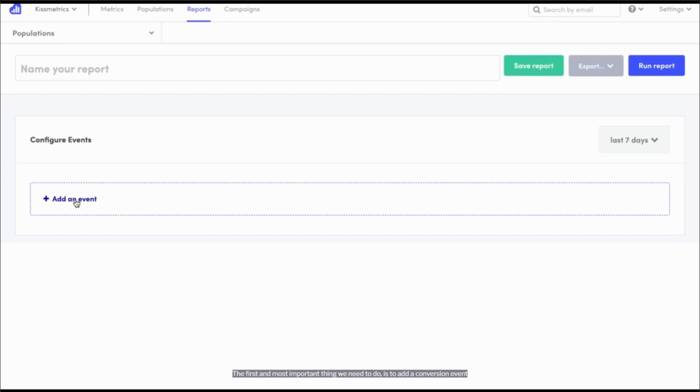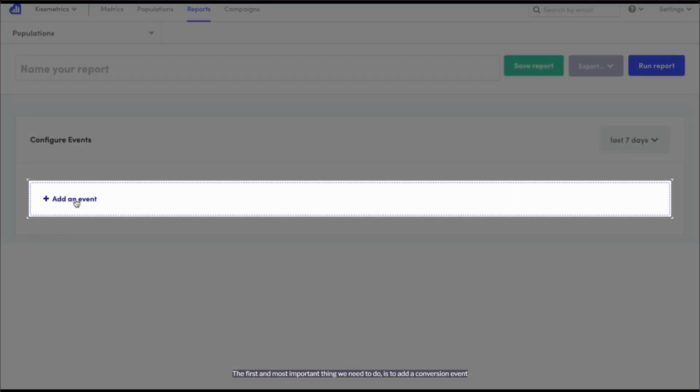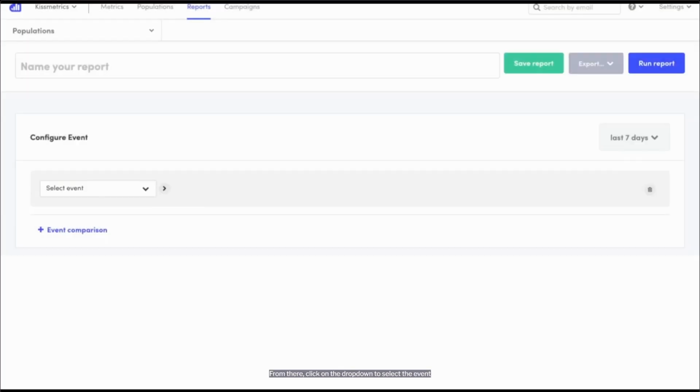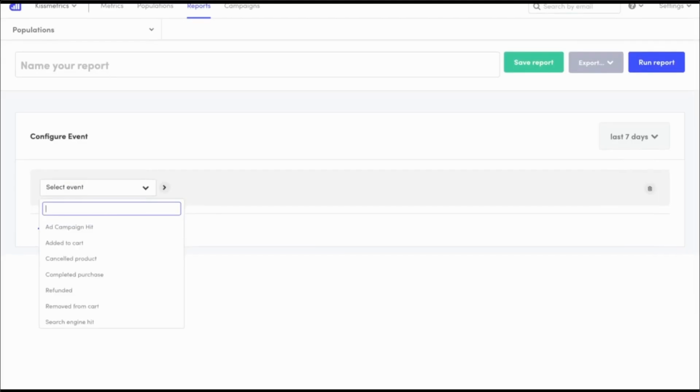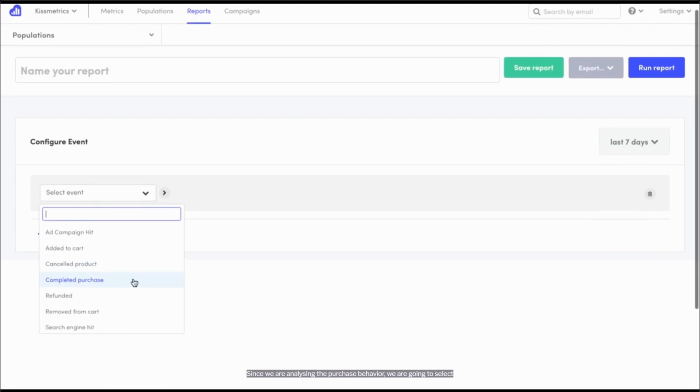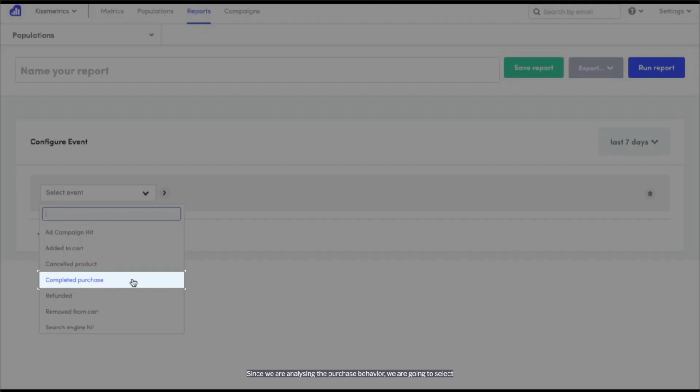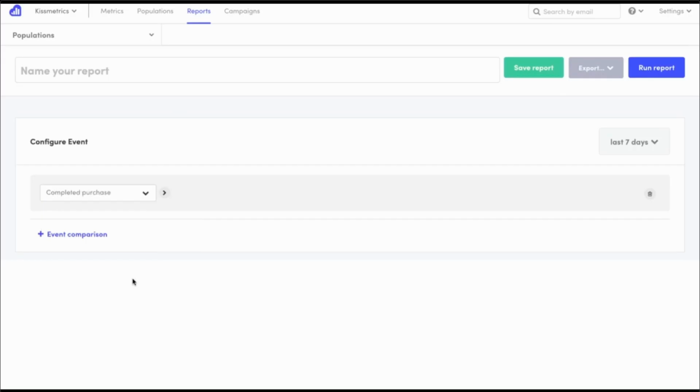The first and most important thing we need to do is to add a conversion event. For that, go ahead and click on either the highlighted row or directly onto the Add an Event mark. From there, click on the drop-down to select the event. Since we are analyzing the purchase behavior, we are going to select the completed purchase event as our key conversion for our activity report.